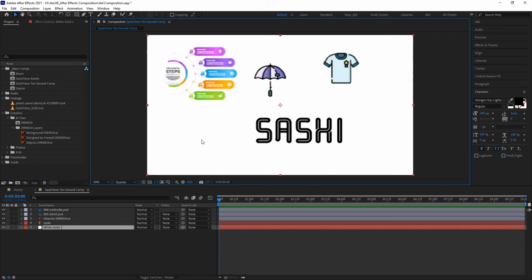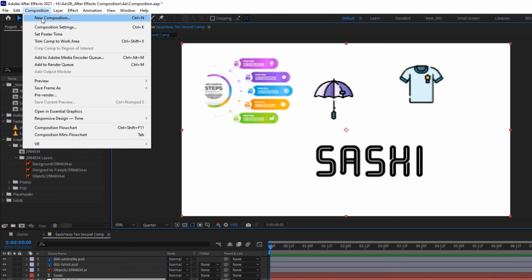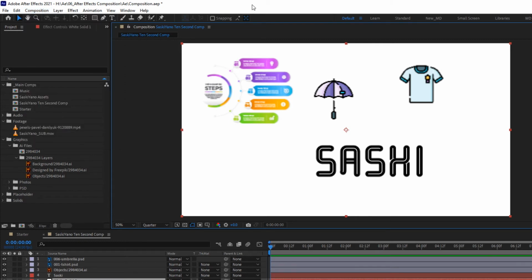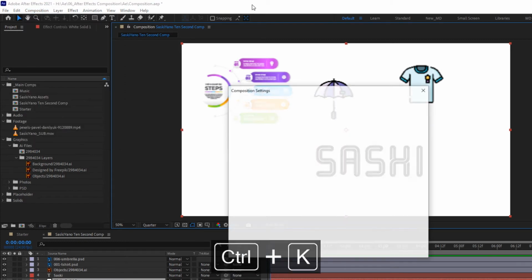Now, at any point in time, you can go back and change any of those composition settings. Maybe you started working on this and you think, well, actually I need this to be a different dimension. Or maybe I need a different frame rate. No problem. You come up here to Composition. You can go to Composition Settings, which is Ctrl or Command K on the keyboard. Just hit Ctrl K. And you can change that.